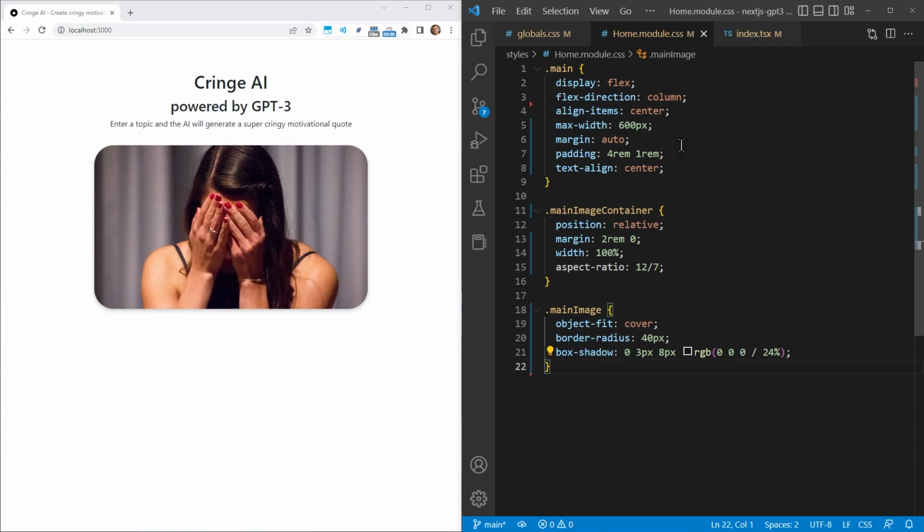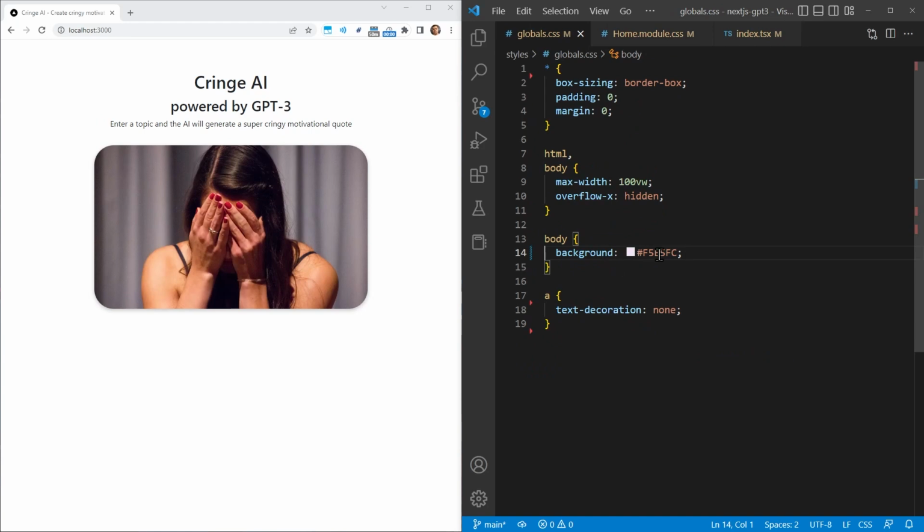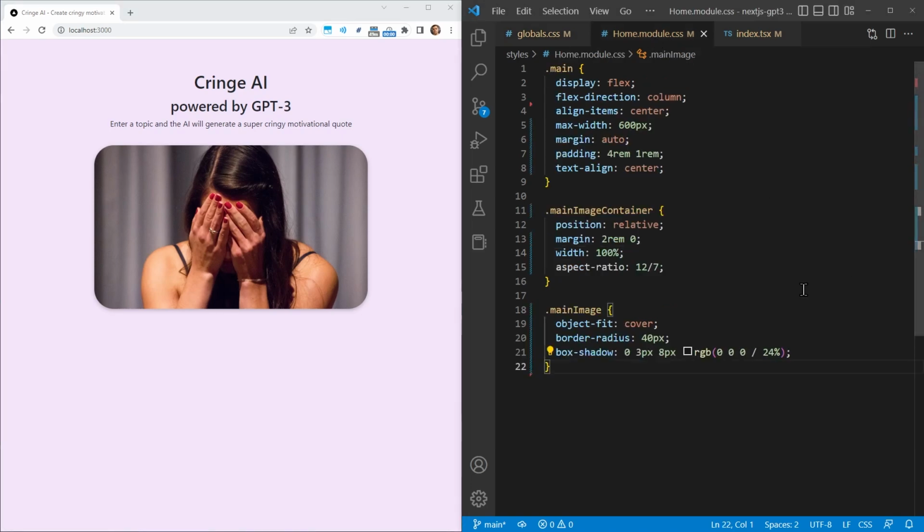I'm just wondering why the background color is not applied, because we already set this here. I think this will be fixed if we just refresh the page. Yeah, there's the background color. And now it should stay like this.